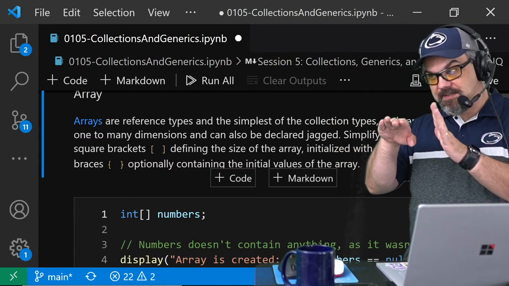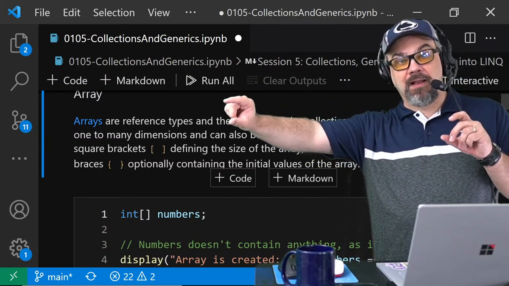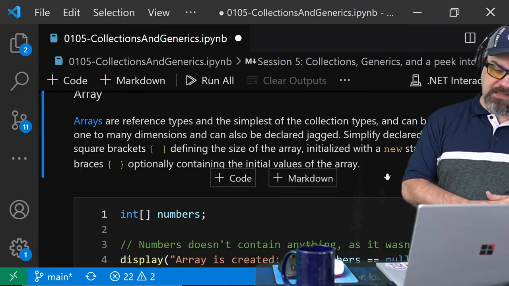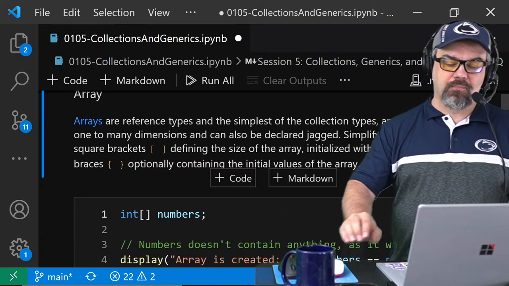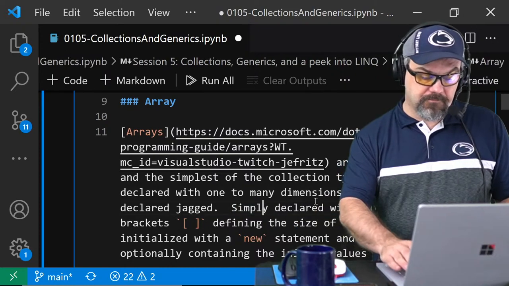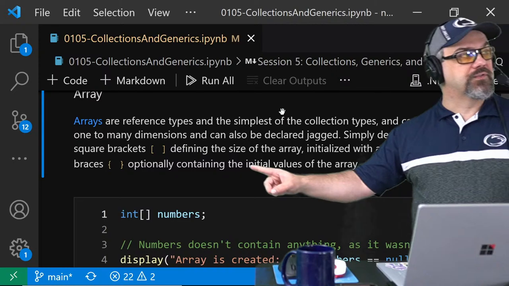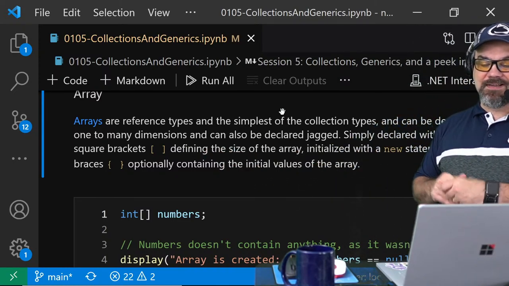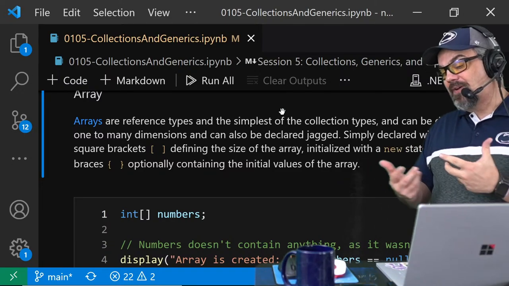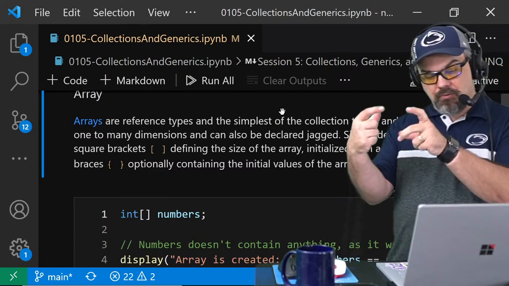So it doesn't necessarily need to be the same depth, the same number of elements in every dimension. Arrays are simply declared with a type and square brackets, defining the size of the array, initialized with a new statement and curly braces containing the initial values of the array. So you can declare an array and put those first items into it all in one statement.